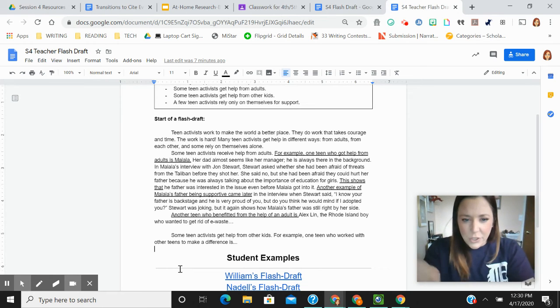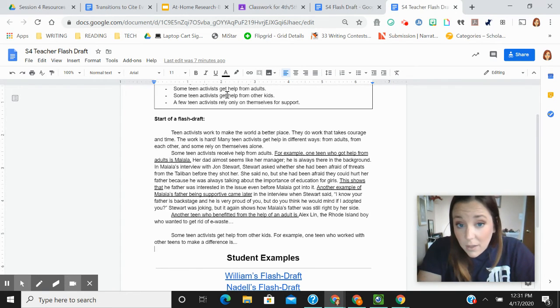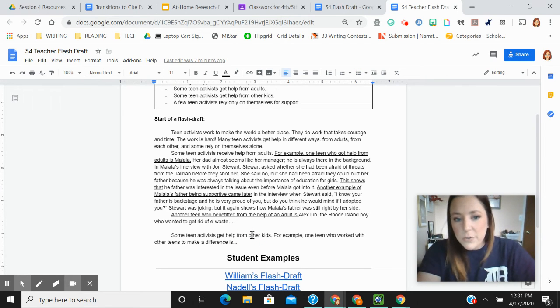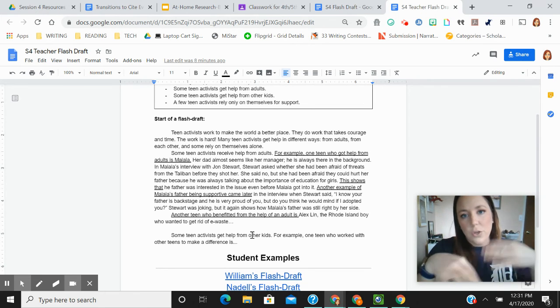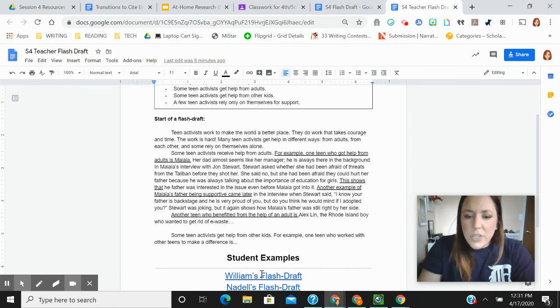But I wanted to show you my second paragraph, or at least the start of it. Some teen activists get help from other kids. It's the exact same thing as my point two. That is my topic sentence. For example, one teen who worked with other teens to make a difference is exactly the same thing, right? Follow that structure because the organization makes it easy for your reader to comprehend and follow, and it also gives you the freedom to use your own words to make it interesting without it being confusing to follow, okay? Check out the student examples, Williams and Nadel's.